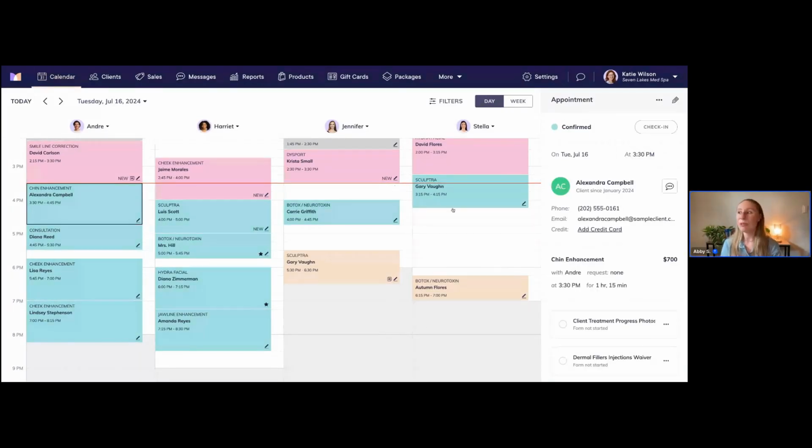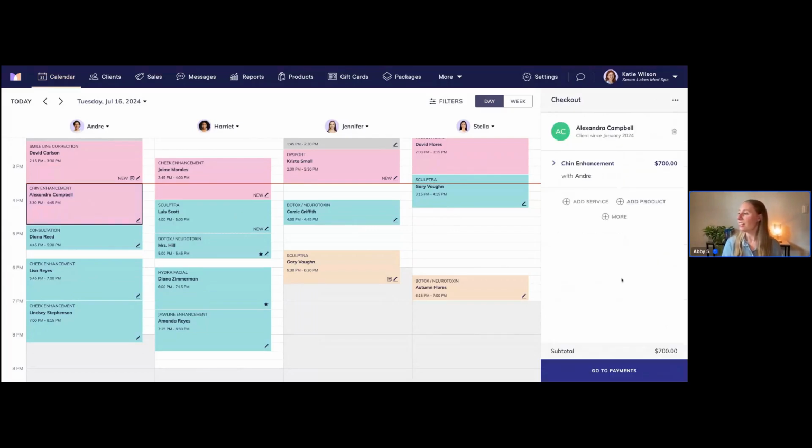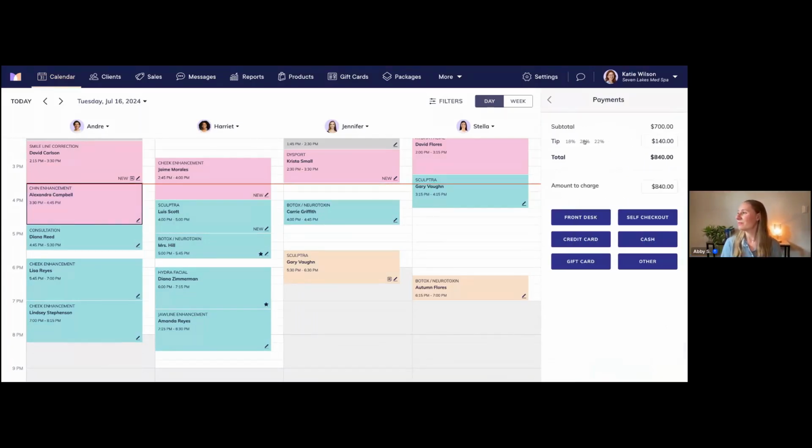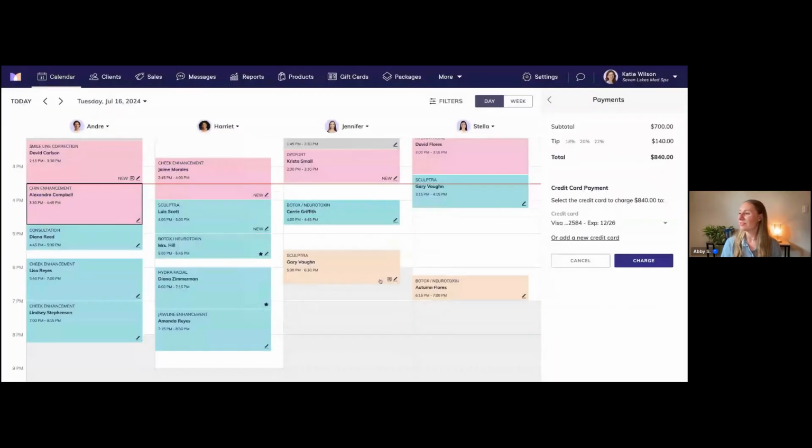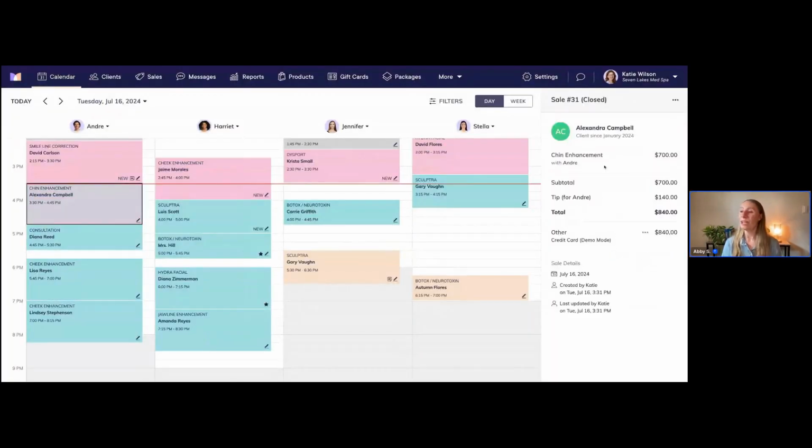Okay, so let's say I now want to jump over into another task real quick. Let's say I want to go to this chin enhancement appointment and check out this appointment. So I can easily go here. Let me just check it in real quick and then we'll check it out. Okay, so let's go ahead and check that out. Okay, perfect. So I have now closed out that appointment.